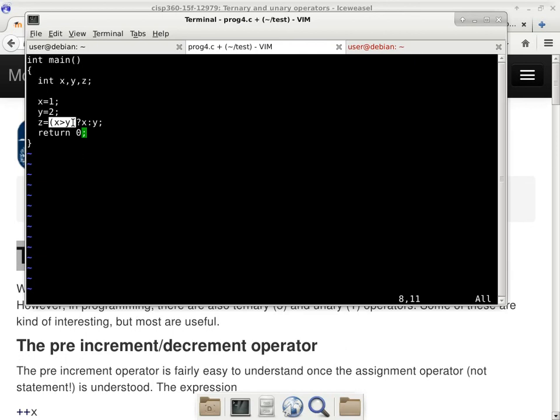Okay, so this one is always going to be evaluated. But based on the result of this expression, it will evaluate this one if and only if x is greater than y is true. And that becomes the value of the overall ternary operator. On the other hand, if x is greater than y is false, then it will evaluate the third expression and use the value of the third expression as the value of the overall ternary operator.